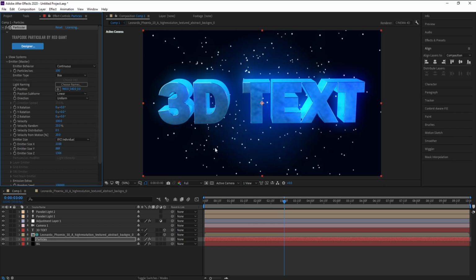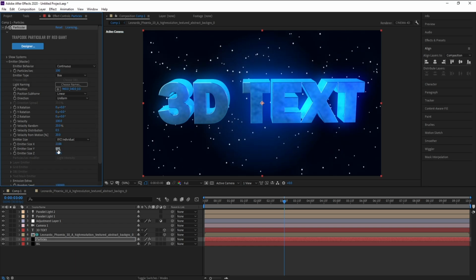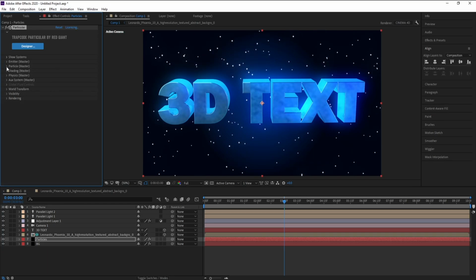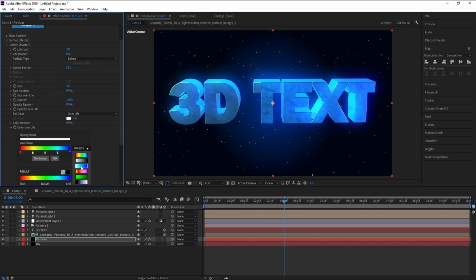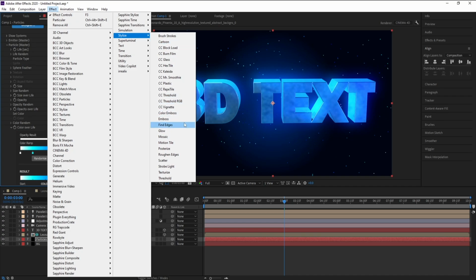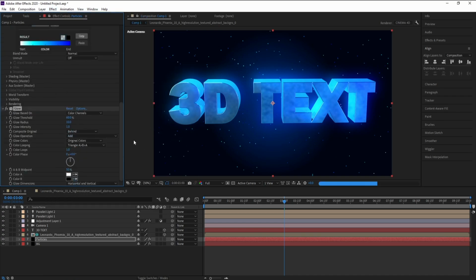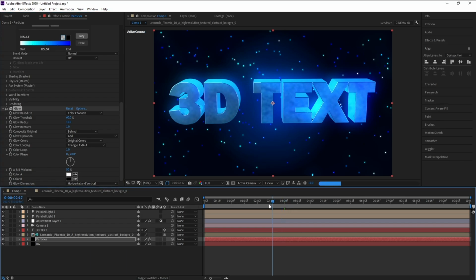Something like that. Then I'll go to particle and I'll change size to 3, change color, choose over life, and I'll go to color over life presets and I'll choose these colors. Also I'll go to effect, stylize, and glow. Okay, and see.